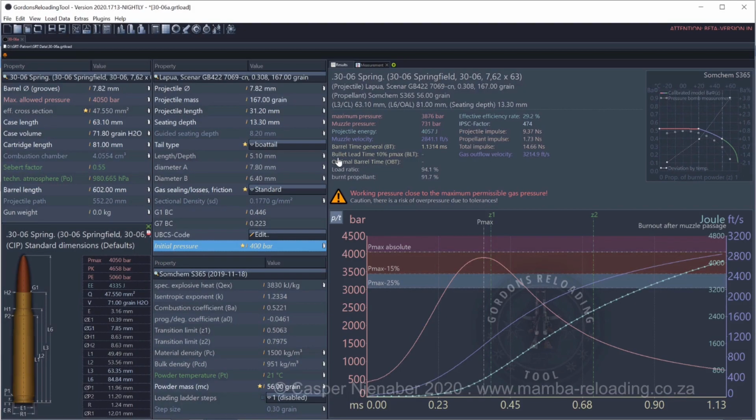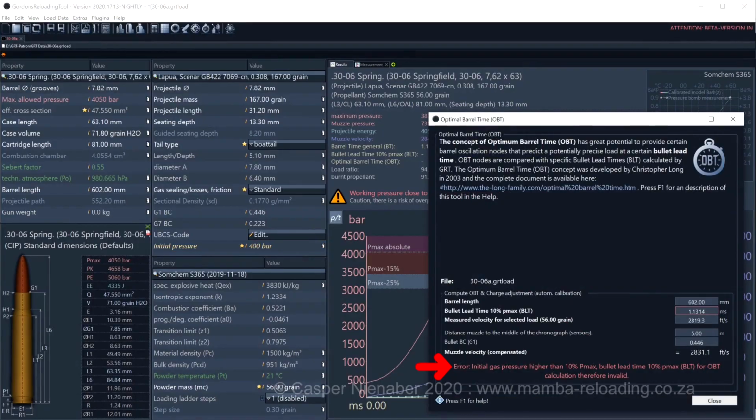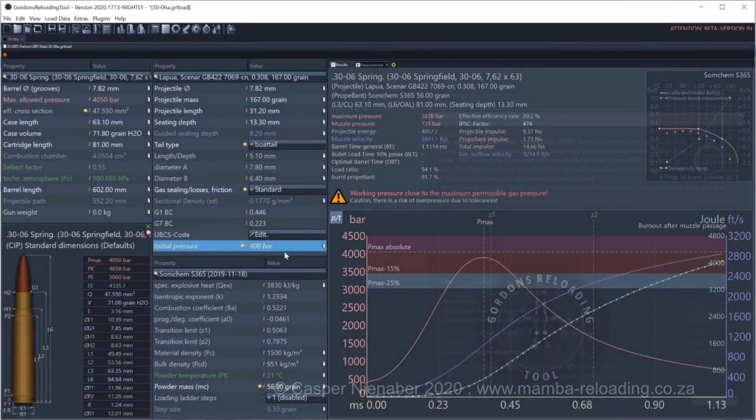The following two conditions in GRT display indicate when the IP is too high and needs to be lowered for BLT calculation: when nothing is calculated or shown here, and when this error message is displayed by OBT.